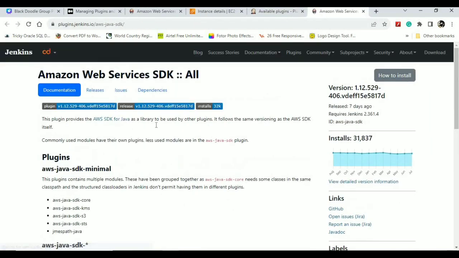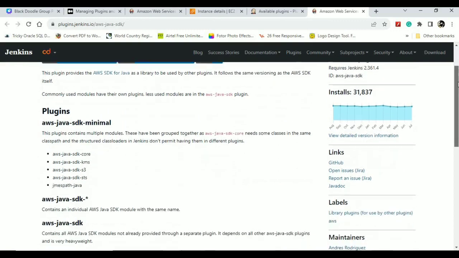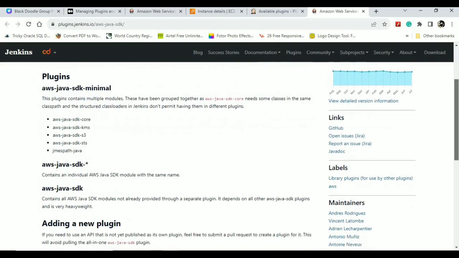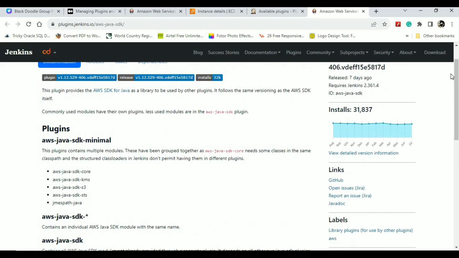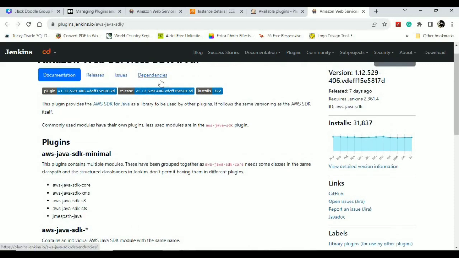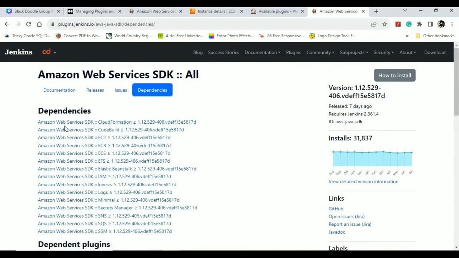So in the documentation, it clearly explains what it will do, what the usage of the plugin is, and everything will be explained here. And some plugins are required to configure things as well, so the documentation will give the clear picture. And also if you require any dependencies, those dependencies are also mentioned in this documentation.